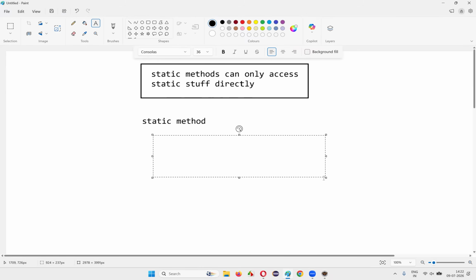if you directly try to access static stuff inside the static method, there won't be any problem. Directly accessing the static stuff inside the static methods, there's no problem. What do I mean by static stuff? Static variables, static methods. Suppose I am trying to access a static global variable inside the static method, there should not be any problem. Or I want to call another static method from inside this static method, no problem, you can do that. You can directly access the static stuff inside a static method.